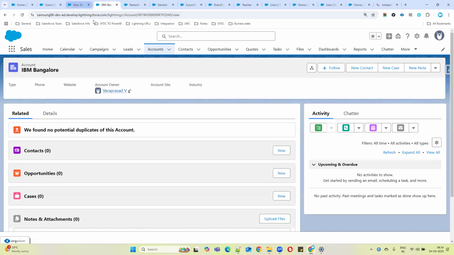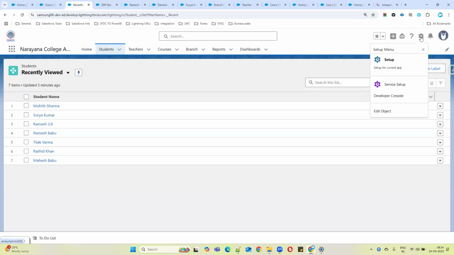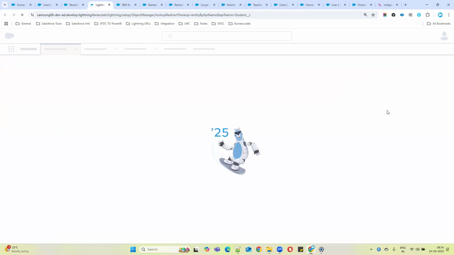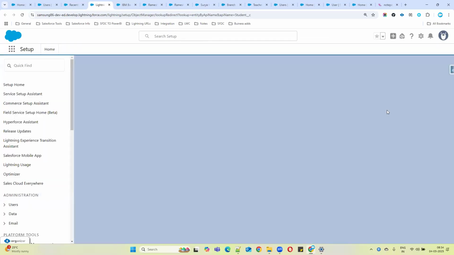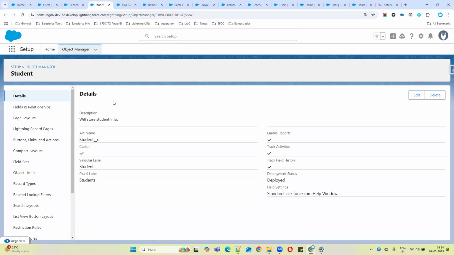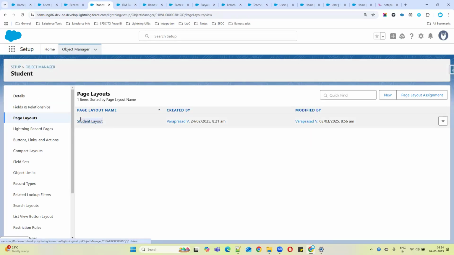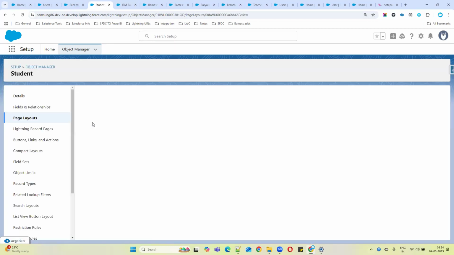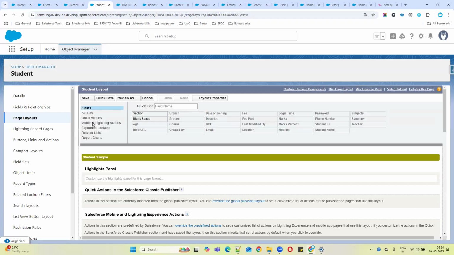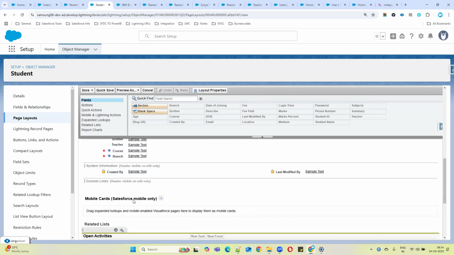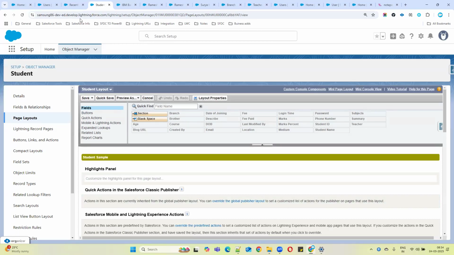How can we create a new page layout? I can go to the student object. How can we go to the student object? Edit object. Go to the page layouts here. You can see page layouts. Currently, how many page layouts are there in this object? By default, only one. Whenever you create a new object in Salesforce, it automatically creates one layout also. This is the layout we are using here. For example, we click on this layout. You can see all the fields displaying like this.